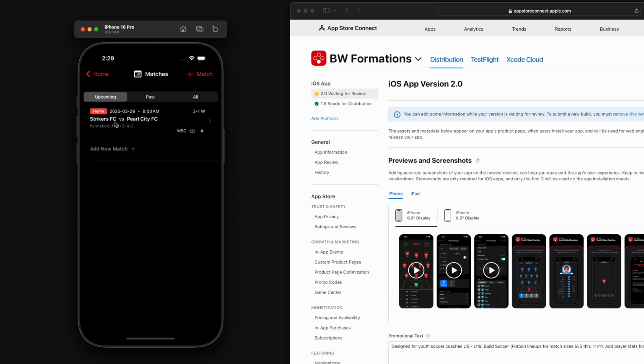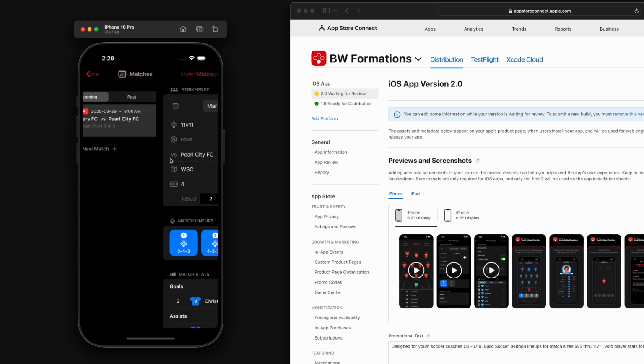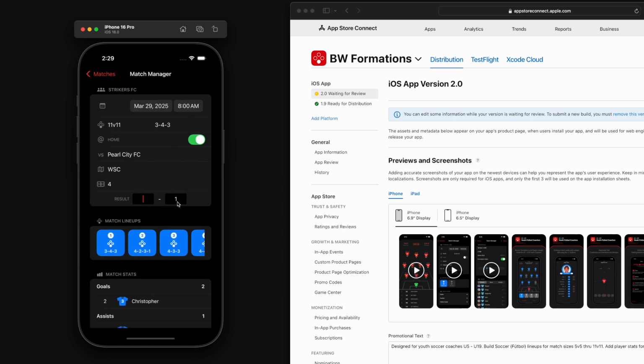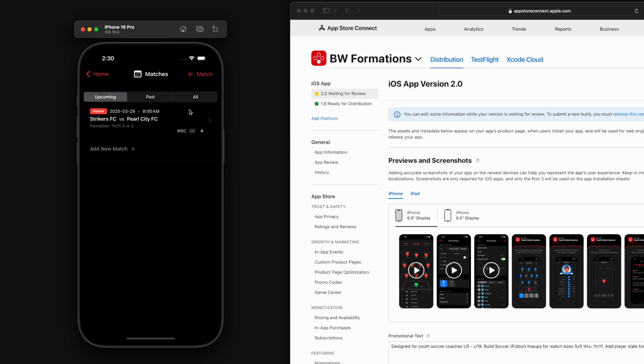We can see the team, my team, and then the team that we're playing. And there's an indicator here if this is a home game or an away game. We'll add an away game so you guys can see the difference, the date and also the time, and also what the score is. We haven't played this game yet, so I probably should just, for this demo, zero this out. So there's no score yet. We also have the location and the field number where the game is going to be played, and also what the default formation is. So it's an 11v11 3-4-3.